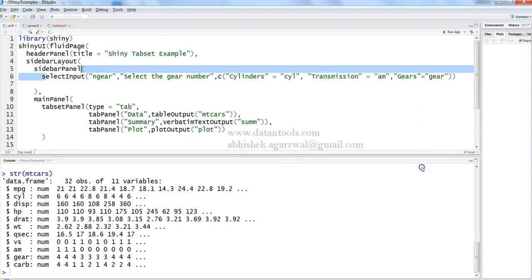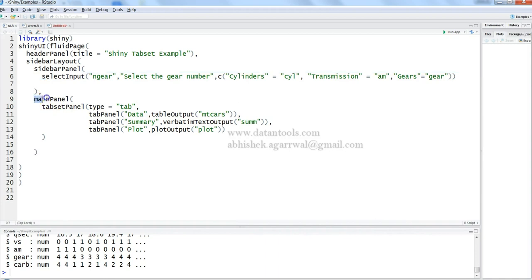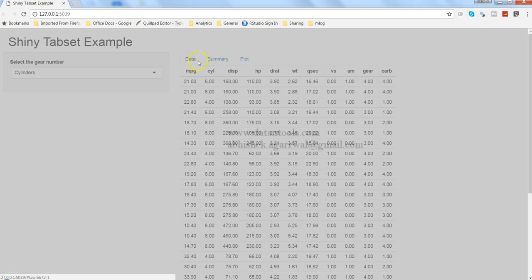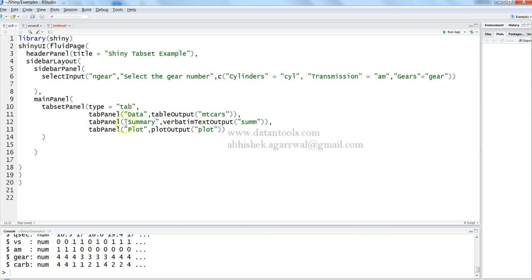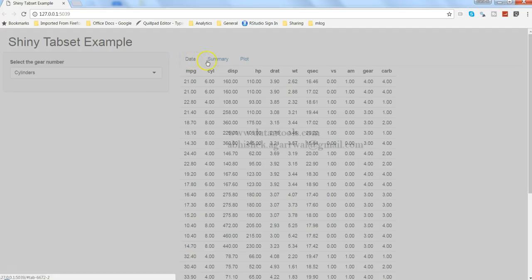And if I drag it a little bit down, and within the main panel, we need to define the tab set panel. So tab set panel is basically an overall structure within which you are saying that you want n number of tabs. That means so far I have just shown you 3 tabs: data, summary, and plot. These are the 3 different tabs that I have created, and the first parameter within the tab panel is the text which we want to give to the tab. So in this case, data, summary, and plot, that is what you have got.